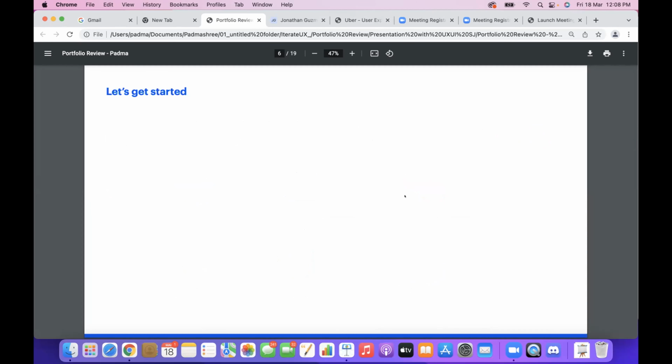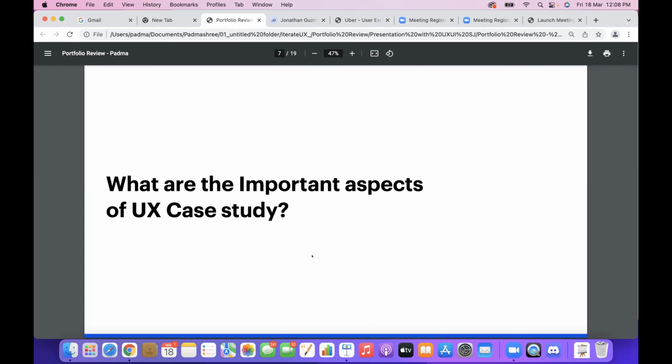Moving ahead, let's get started. I would like this session to be kind of interactive. First, I would like to know what the important aspects of a UX case study are. I would like everyone to write in the chat, as per their preference, what the important aspects in the case study are. Feel free to text it in the chat box.